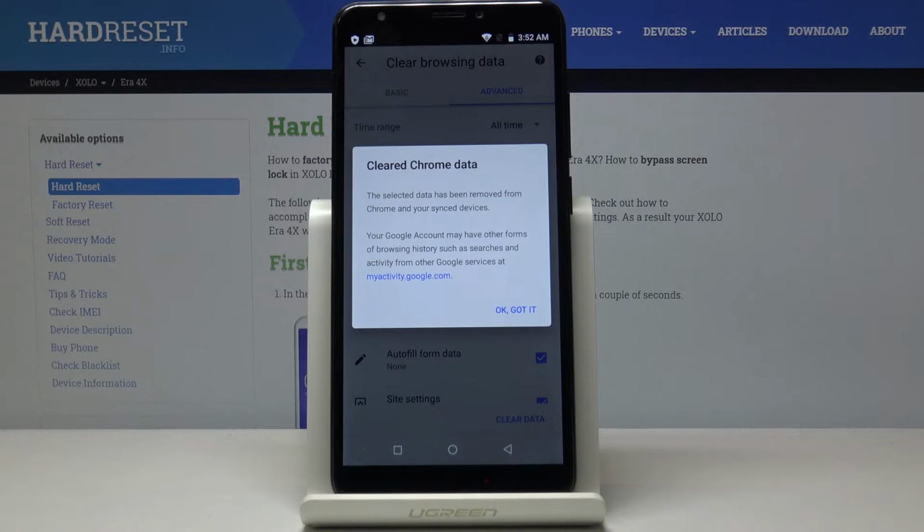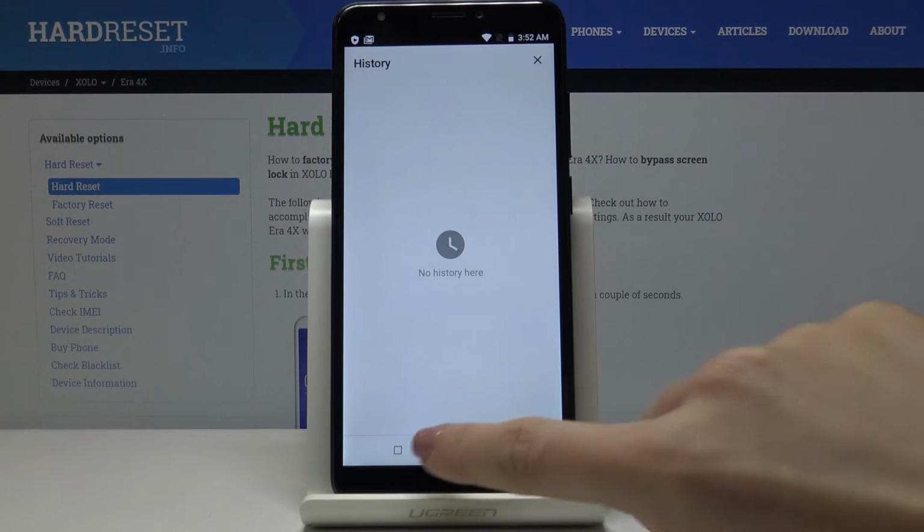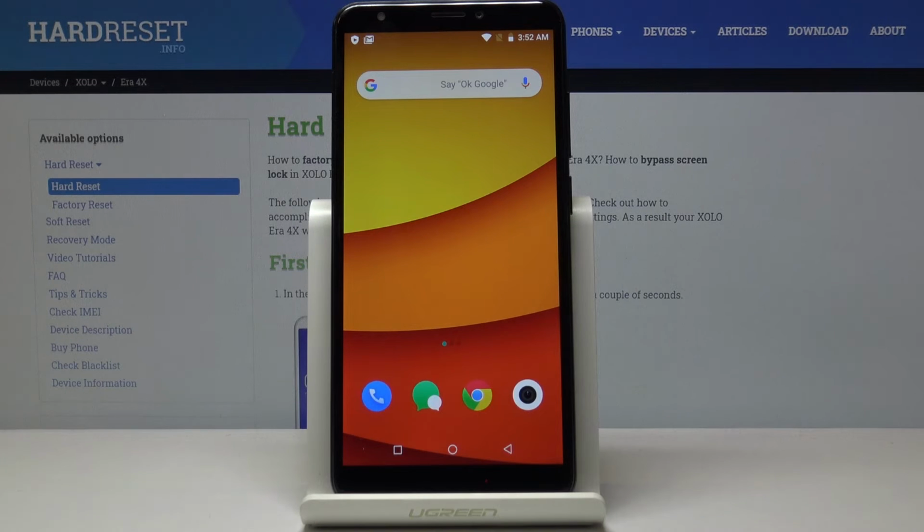This is it. As you can see, you've just cleared browsing data on your device and there is no longer history here. You can create it from scratch. So this is it. That would be all. This is how you can smoothly, quickly and easily clear browsing data in your XOLO.